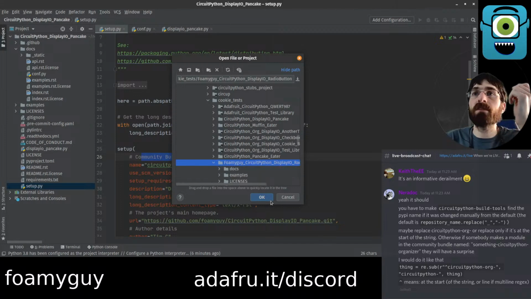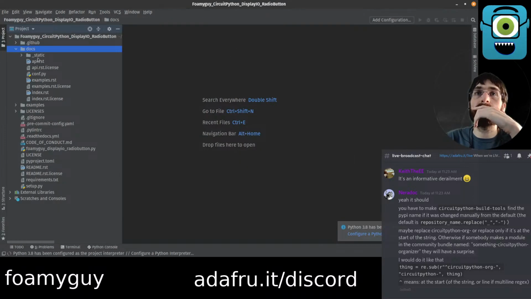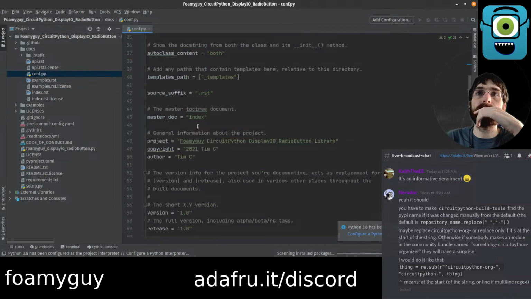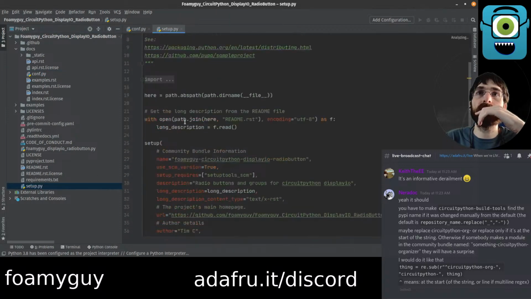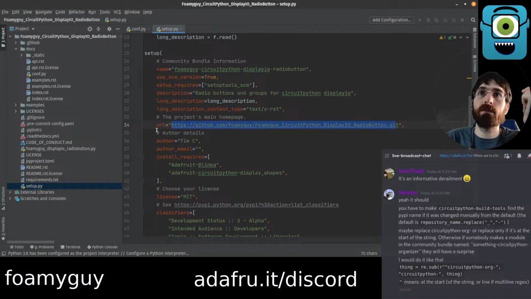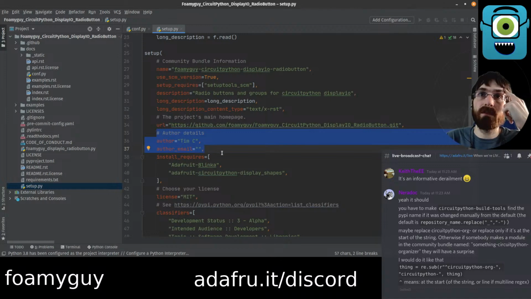So we got foamyguy prefix this time. Okay. Off looks good. Setup high. So this is the community bundle. Makes sense. PyPI name looks good. URL looks good. Author. So this is the only stuff that's inside the if statement now. That looks good.